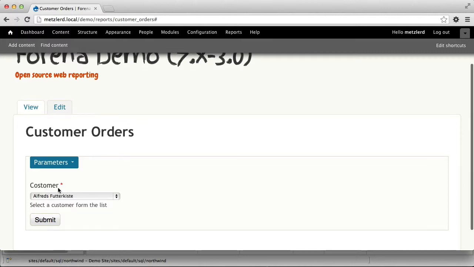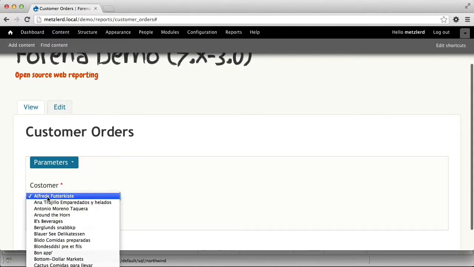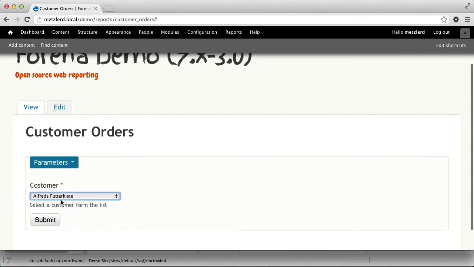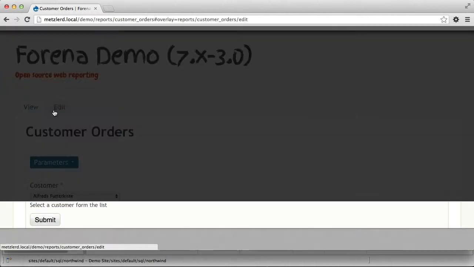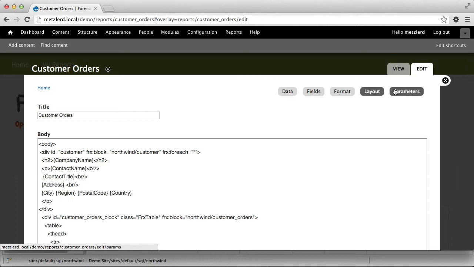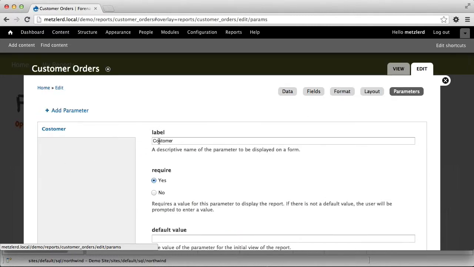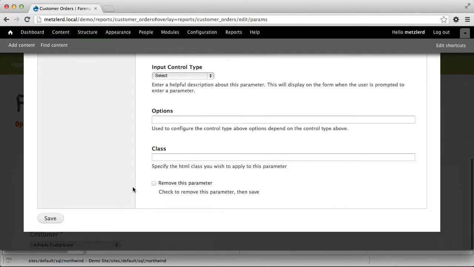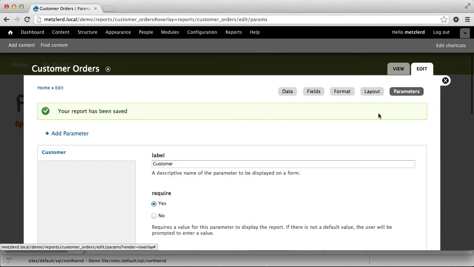Oh, look, I spelled customer wrong. We'll have to fix that, but you'll notice it does have a drop-down list of all of the customers that came from our original customer table. So let me go back and just very quickly, for posterity's sake, correct the spelling there.